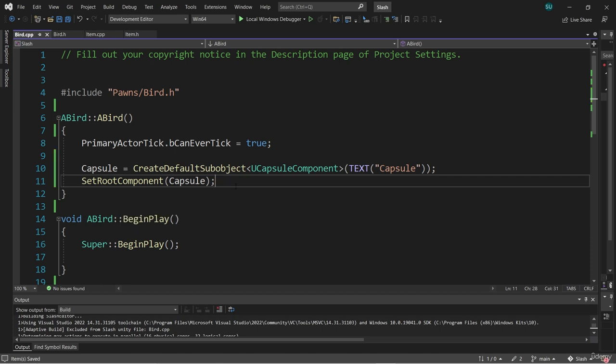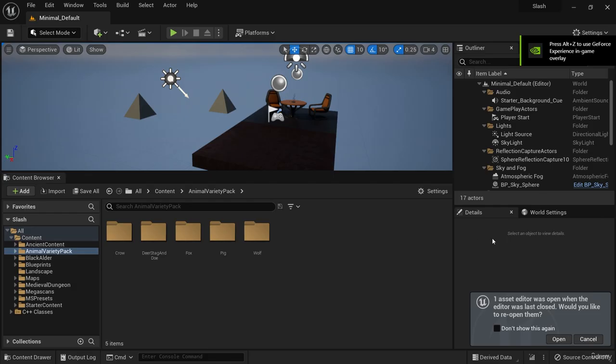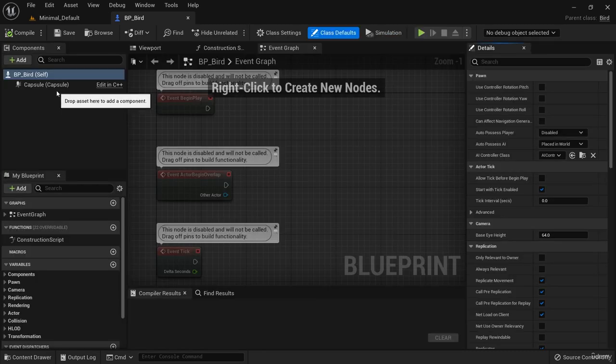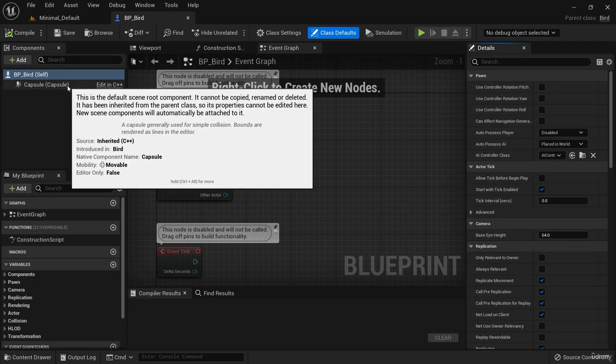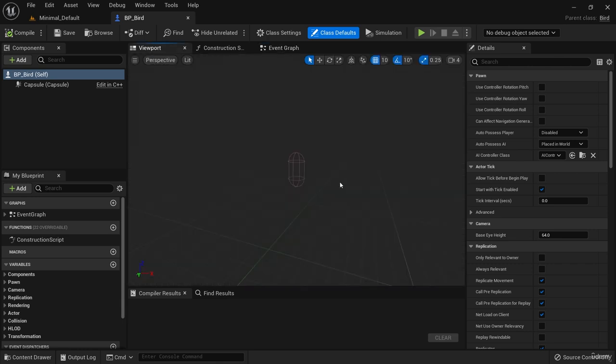So we can compile this and check it out in the editor. Now I've closed my editor, so I'm going to hit Control F5 to compile and launch the editor. And I'll go ahead and click Open down here at the bottom right, and click Open Full Blueprint Editor. And here in the Components panel, I see my capsule, and it's now the root. And if I click on the Viewport tab, I see my capsule in the viewport.